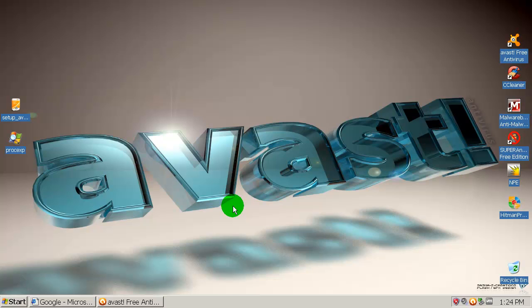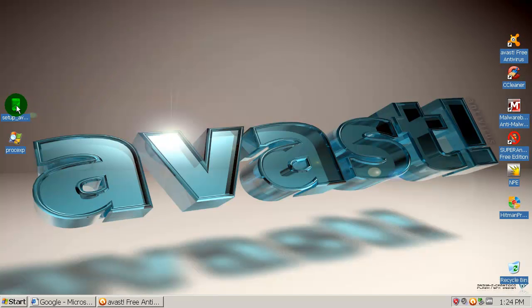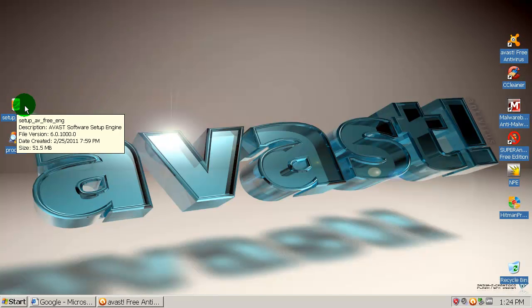I've got a request to test out the new Avast final version 6.0. It was released 4 days ago, maybe 3, I'm not sure. It doesn't matter. And it's out of beta. There you go, 6.0.1000 or whatever. The installer is 51.5 megabytes.